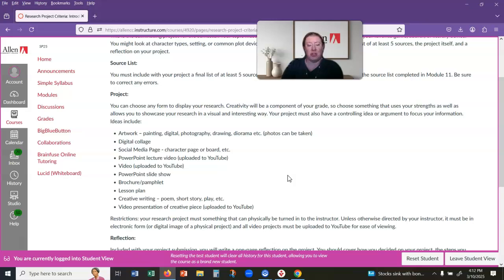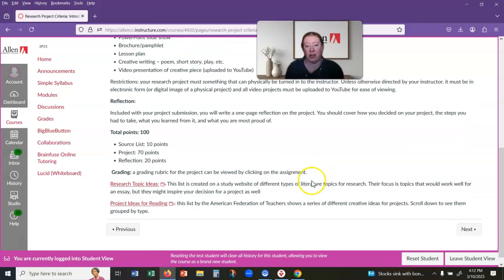I do have students just do PowerPoints. In fact, a lot of students just do PowerPoints. It's kind of boring, but sometimes you're limited resource-wise or time-wise, and so PowerPoint is what you want to do, which is fine. Just keep in mind that creativity is a big component of the grade, and so you're really encouraged to think outside of just slapping some information on a PowerPoint and calling it good.